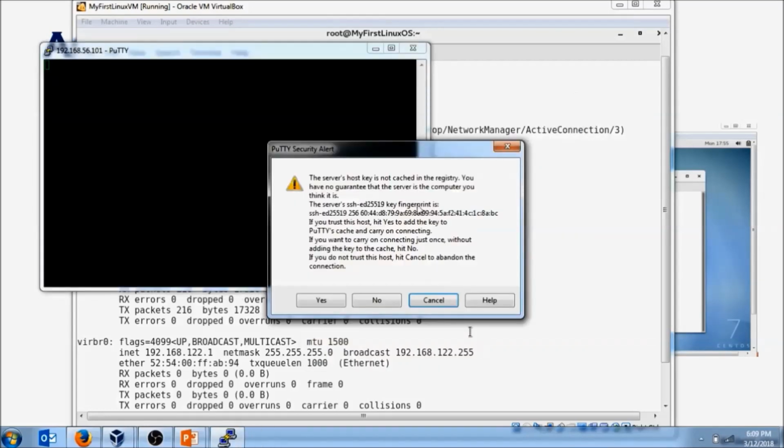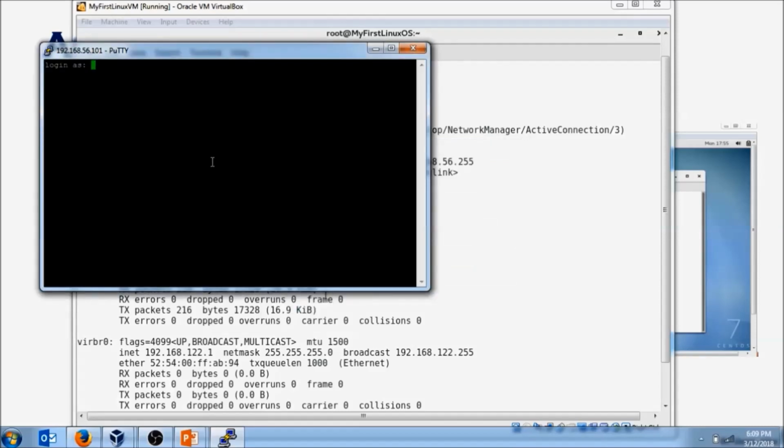Once it opens, it's going to ask you with a warning sign. It's going to tell you if you want to keep the SSH keys. It's just a secure way to connect to Linux. Just click yes. It's going to say login as. Now I'm going to log in as myself. I have Zal, and you probably have your own account. So log in with your own account. Hit enter.